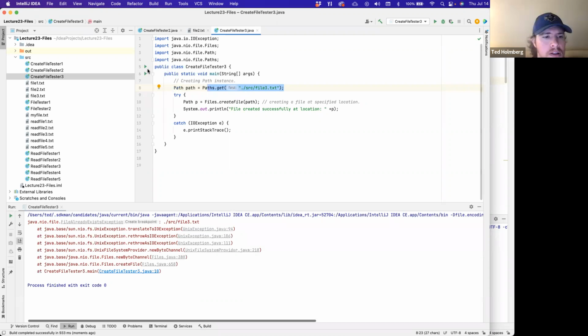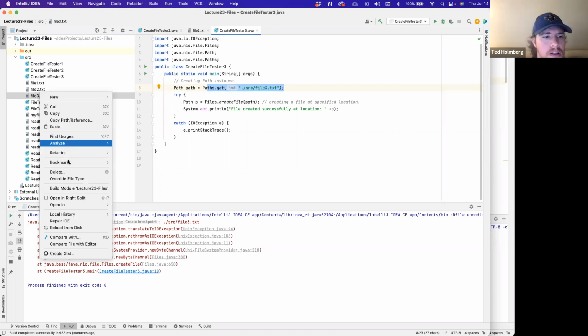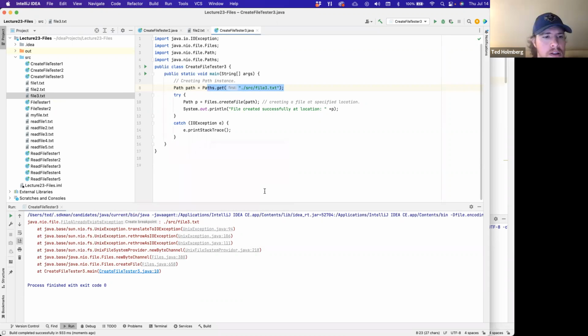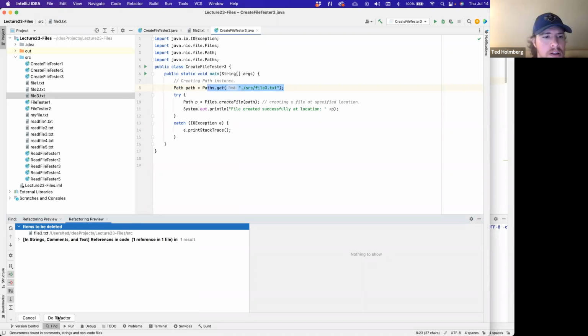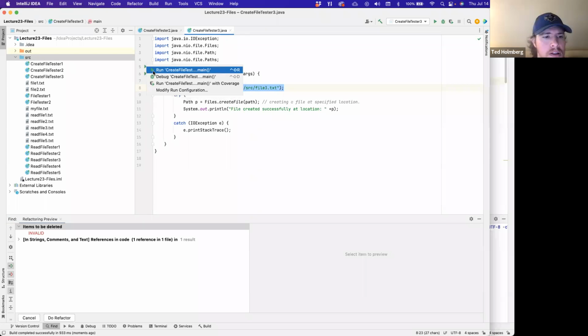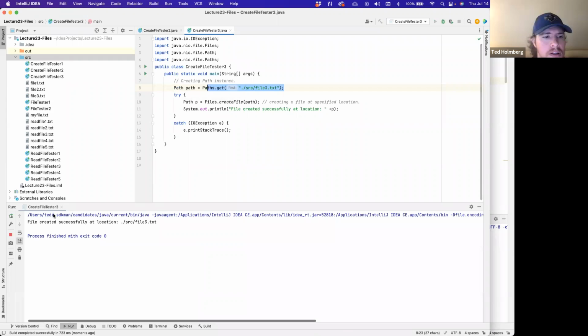And here, let's see, I guess it already looks like I'm getting my file already exists exception. So I must have deleted, I thought I deleted the file. Maybe I didn't. Let's delete this file. Okay, that file is deleted. So now let's rerun that again. Okay, there. Now we see that the file was created successfully at that location, and there's file 3.